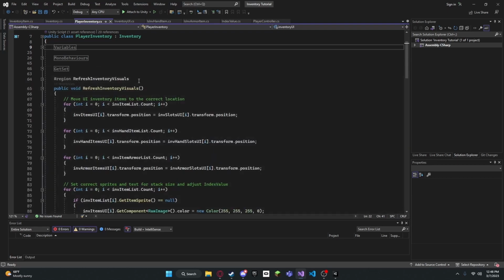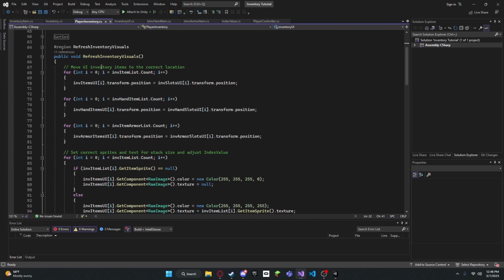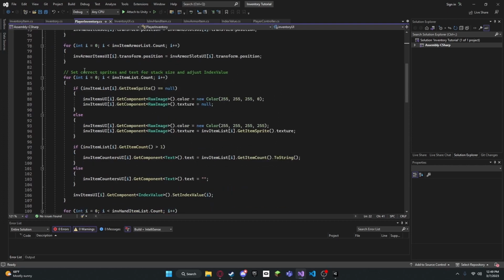Here's the refresh inventory visuals. This will move the UI inventory items to the correct location, so it gets the transform of the inventory slot and then sets the inventory item's transform, of course at the same index, to where it should be visually in the inventory. And it'll do the same thing for the list of slots and items and the list of armor slots and items. It'll make sure that at that slot it has the correct sprite and text for the stack size, and also adjust the index value when things swap.